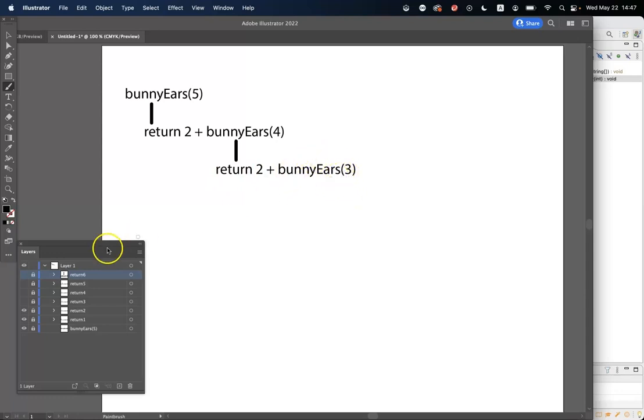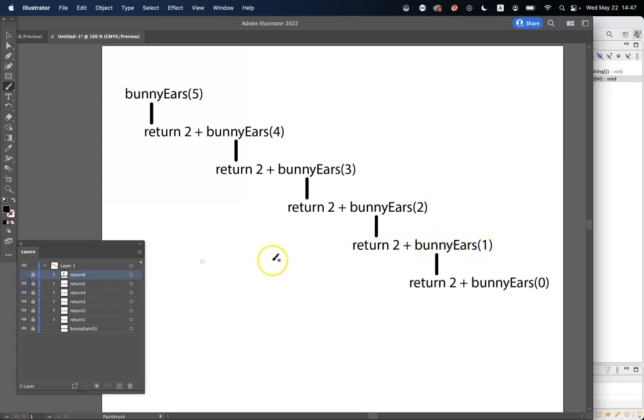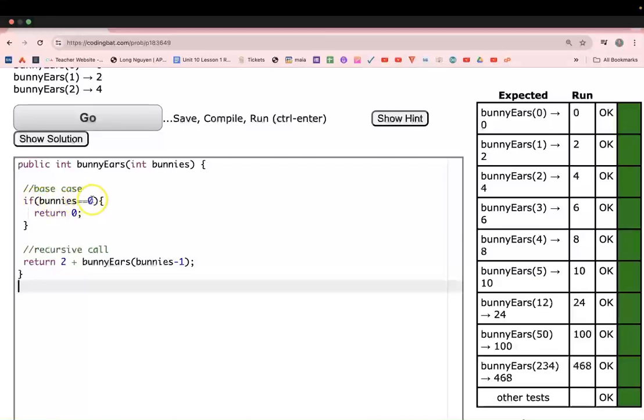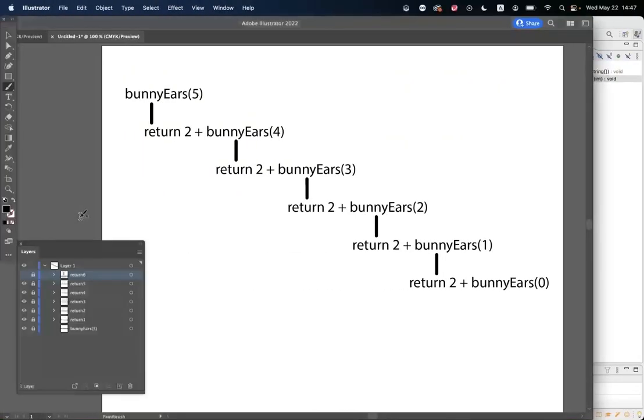So we're calling the function again. It returns 2 plus bunny ears 2. So we've got to handle this first. This returns 2 plus bunny ears 1. Okay, so we've got to handle that. This returns 2 plus bunny ears 0. Now remember, if the number of bunnies is 0, then we return 0. We stop the recursive calling. Okay. So when we call bunny ears with a value of 0, we simply return 0. That's the end of the recursion.